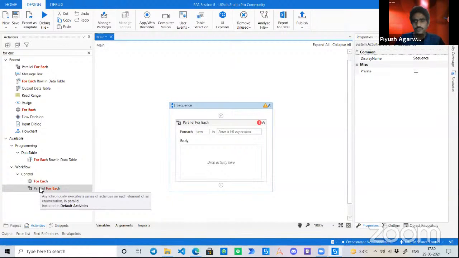But since with UiPath we have got only one bot, it can either do task A or task B. It cannot do both tasks all together. It's like I want to work on Excel sheet 1 and Excel sheet 2, and I want to process them both together. It is not possible.